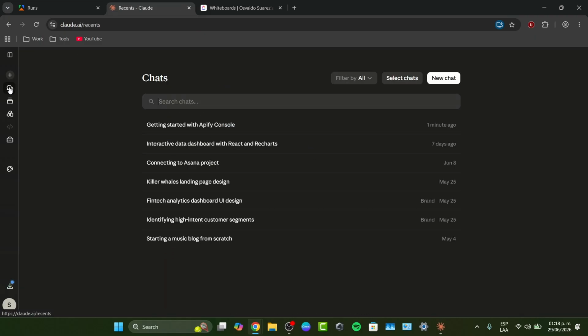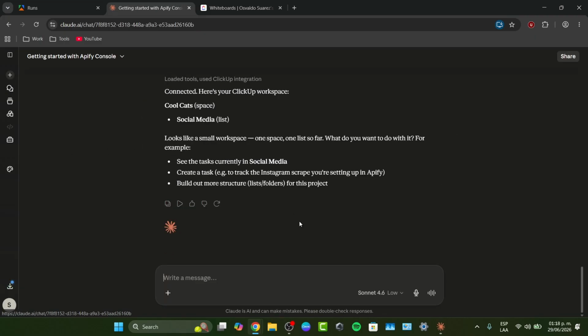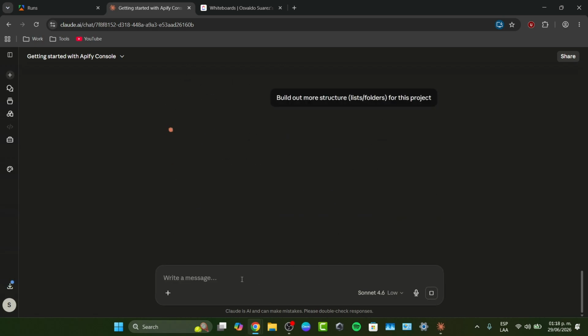Once it has been correctly connected, it will ask you, looks like a small workspace, what do you want to do? For example, see the task, create social media. Let's create a task. We'll build out more structure. So let's look for build out more structures like list folders for this specific folder. I just wanted to send this specific prompt so you can see that Cloudy actually works with the whiteboards that we have generated with ClickUp.